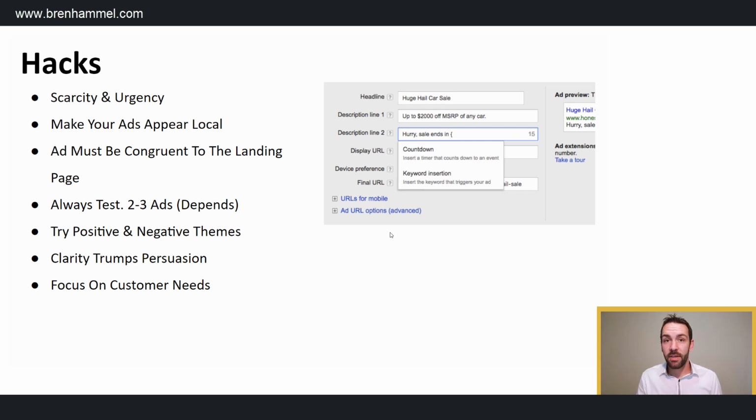Try testing positive and negative themes. So fear, negative, something bad will happen if you don't do this, and obviously the positive is this is the positive end result if you do business with us or buy our product or buy our service. Test the different themes. Sometimes fear and the negative side does pull people far better. Not often, but sometimes it does. Clarity trumps persuasion. I cannot stress that enough. I've already touched upon this, so we'll move on to focus on your customers' needs.